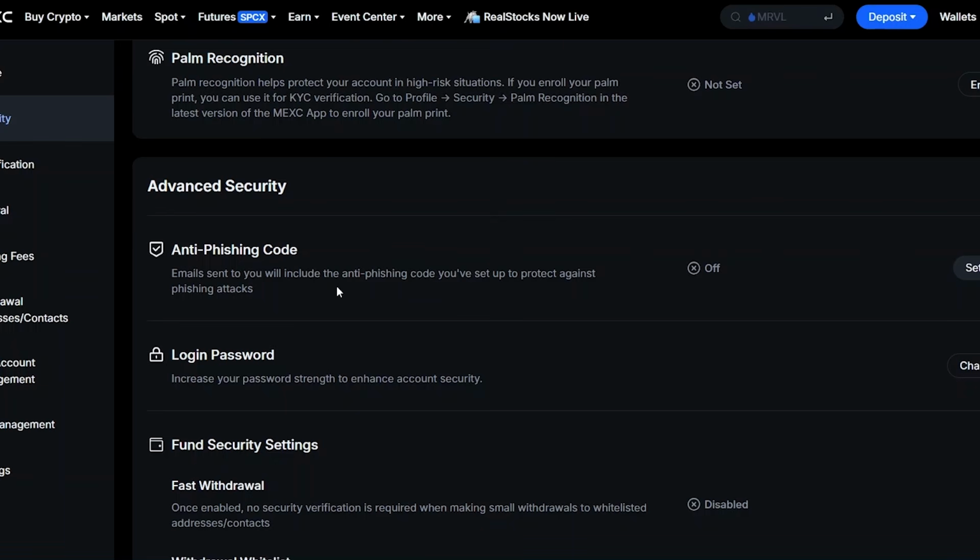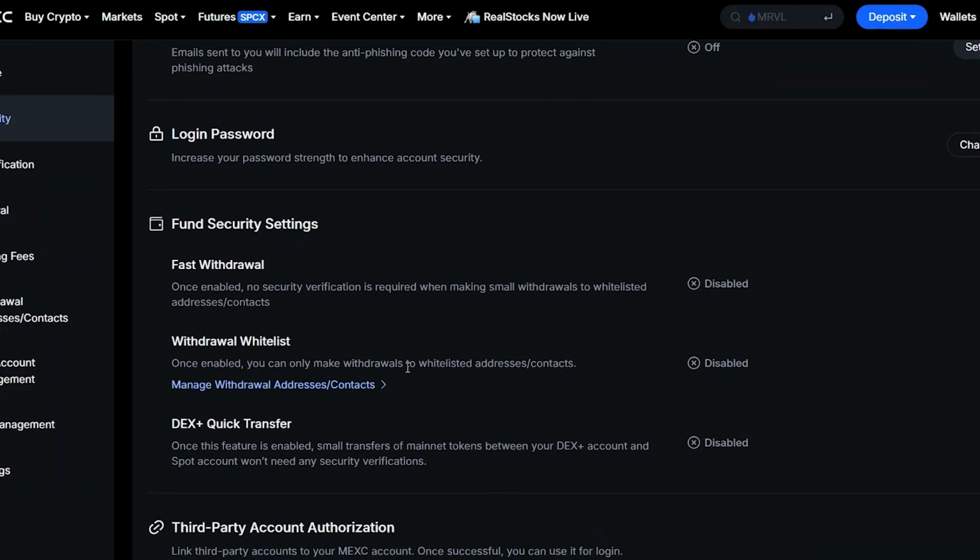Third, the withdrawal whitelist. This is optional, but if you're planning to keep a significant balance on the platform, I'd strongly recommend enabling it. Scroll down and here it is. It means withdrawals can only go to wallet addresses you've pre-approved. Even if someone got into your account, they couldn't send your funds anywhere new without additional verification. So take 5 minutes to set all of this up now. It's not exciting, but it's the difference between a secure account and a nightmare scenario.